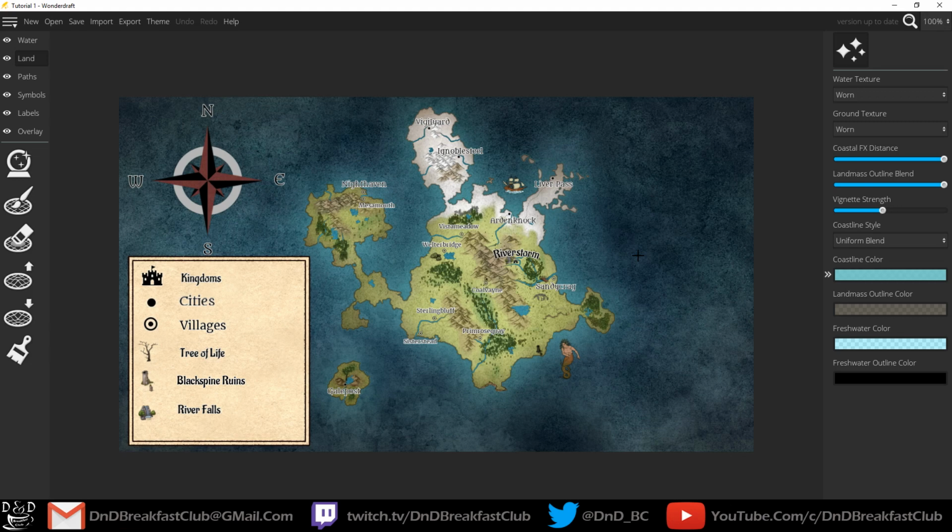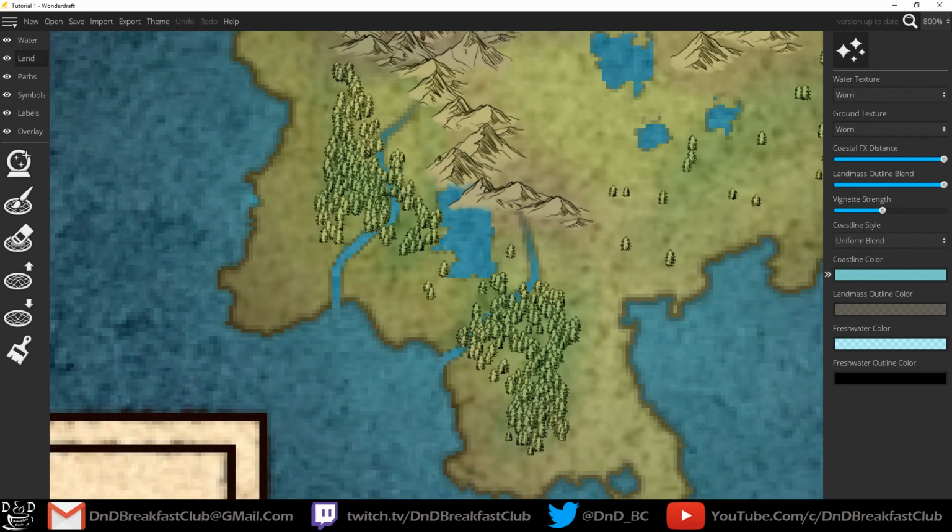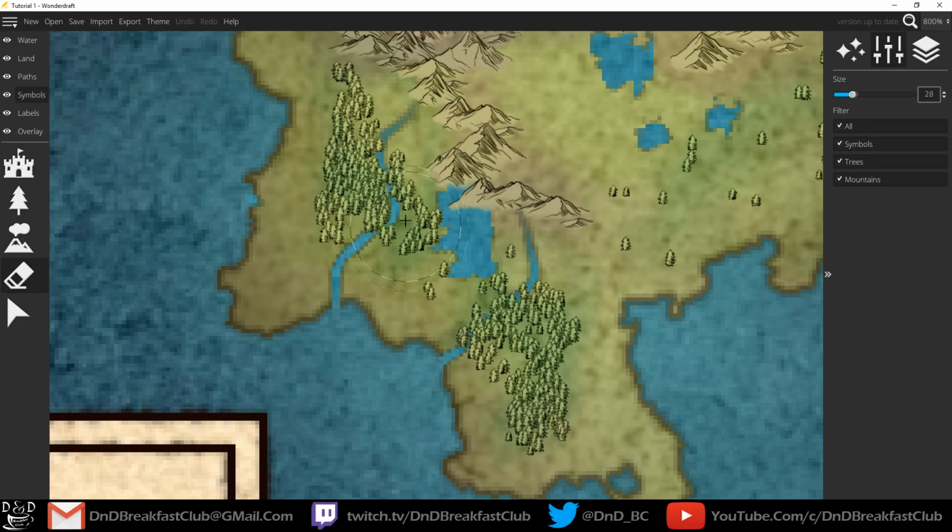The very last thing I'm going to want to do is I'm just going to want to make some final details. I'm going to get rid of some of the trees that are running through the rivers. I'm going to look over the entire map and make sure that nothing looks too off, and then we're going to call it a day.